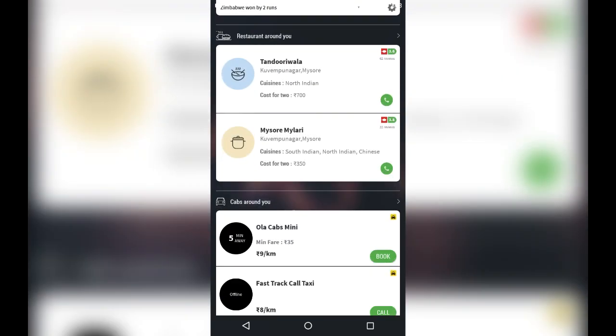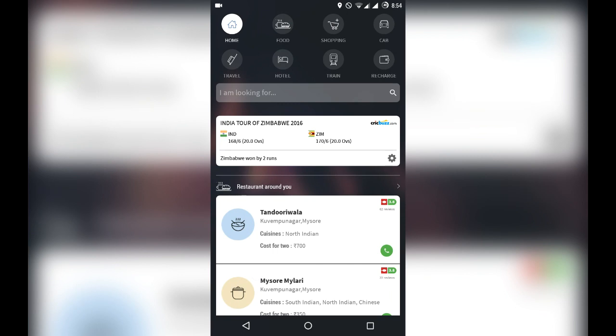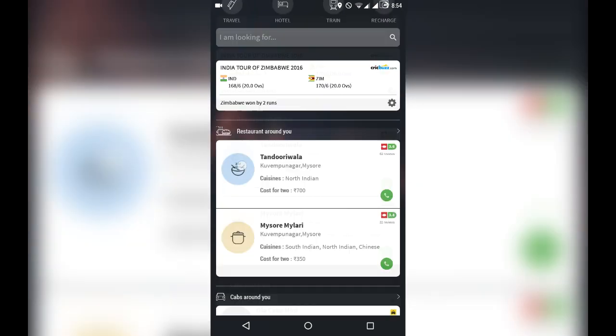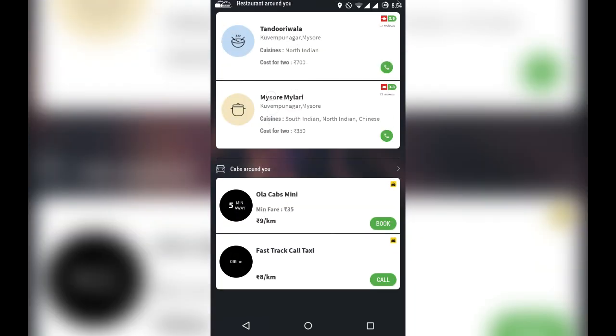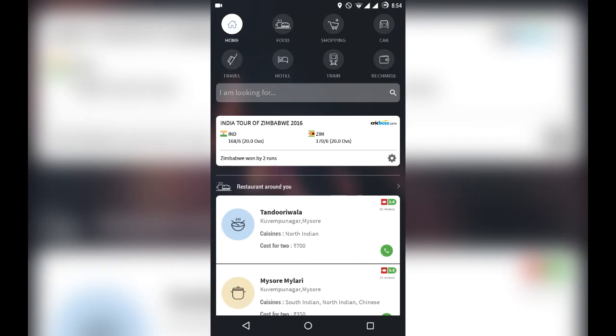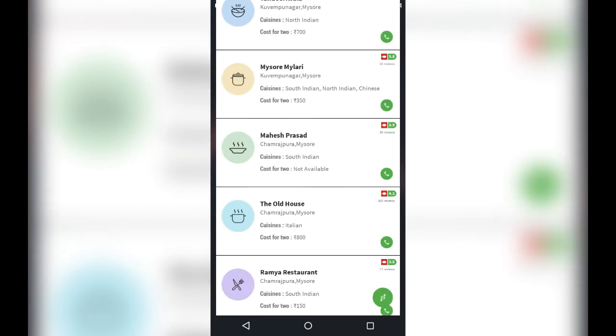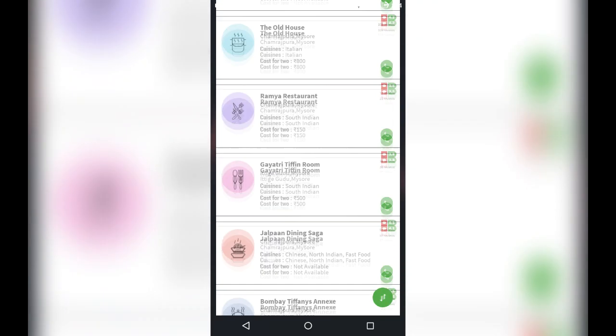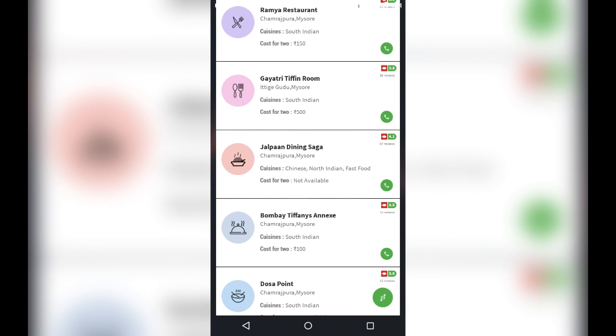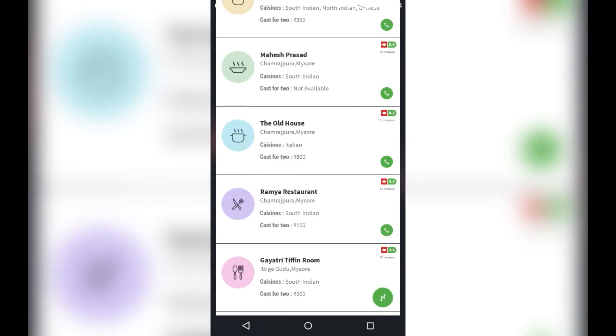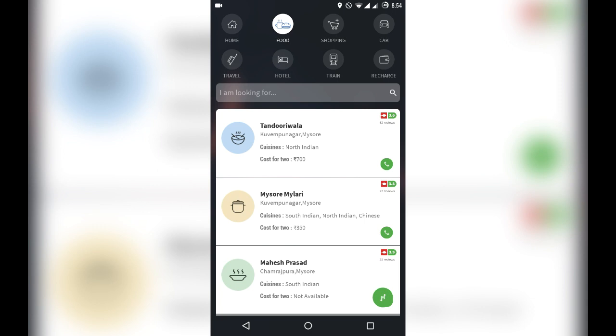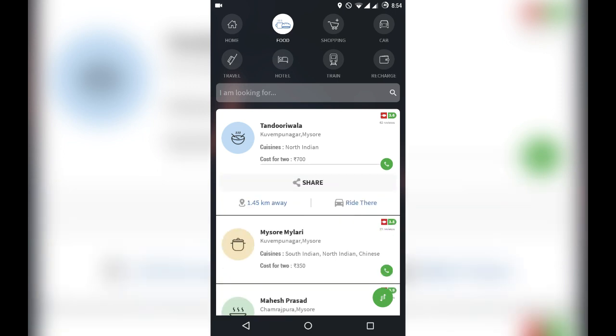As you can see here, they've just combined all the features from different apps so that you don't have to download the app in order to get that thing done for you. As you can see here in the food section, I get all the nearby restaurants so that I can order food. I can call them directly from here. It gives me basic info like what cuisine it is or how much is the cost. And it also gives me the distance and also a ride there option so that I can select a cab, and even that has been included in here.